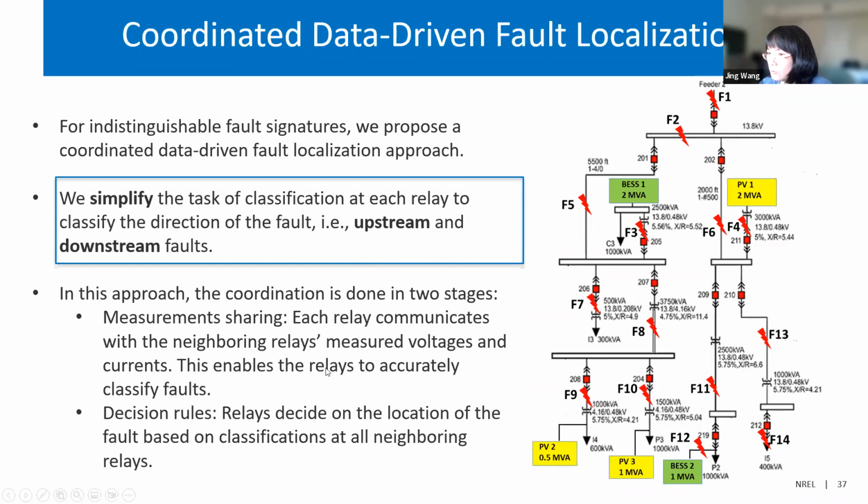With this approach, we have two stages. The first is measurement sharing. That's how we share the measurements, and then we know what happened at other relays within the same group. Each relay communicates with the labeling relays to get their measured voltage and current. This enables the relay to accurately classify faults. We also have the decision rules. The relay decides on the location of the fault based on the classification at all labeling relays. So these are the two important techniques we use to design the protection using data-driven methods.